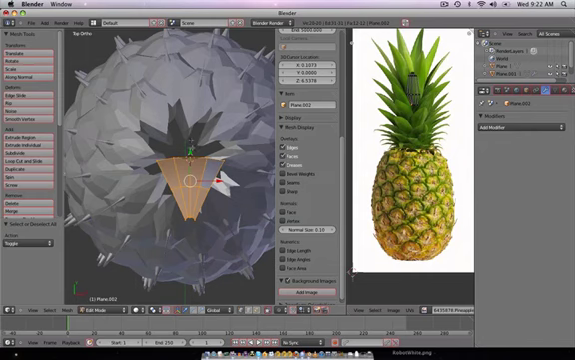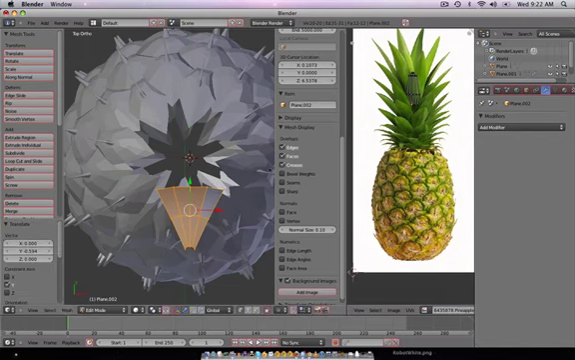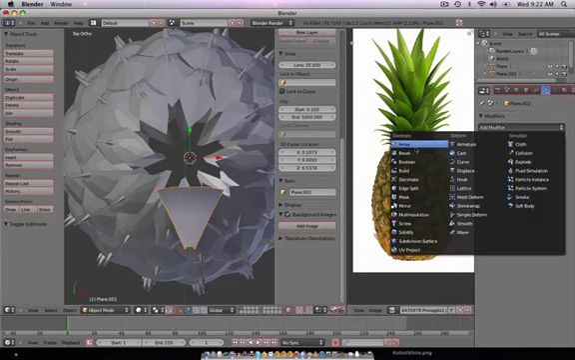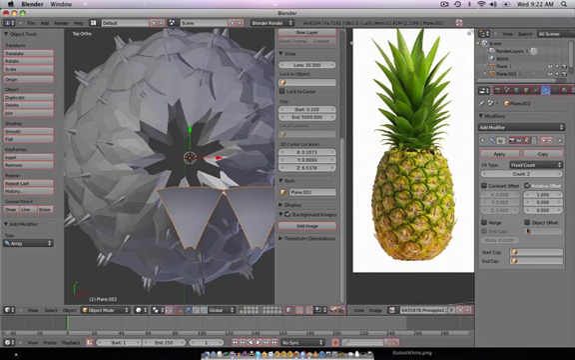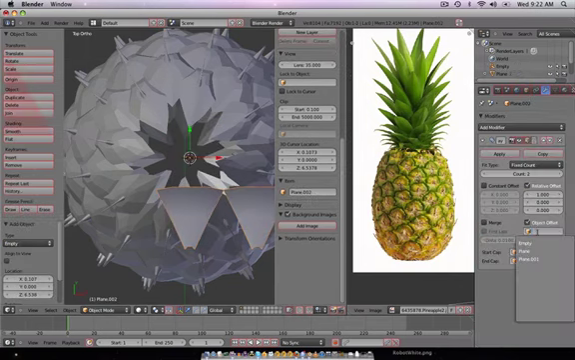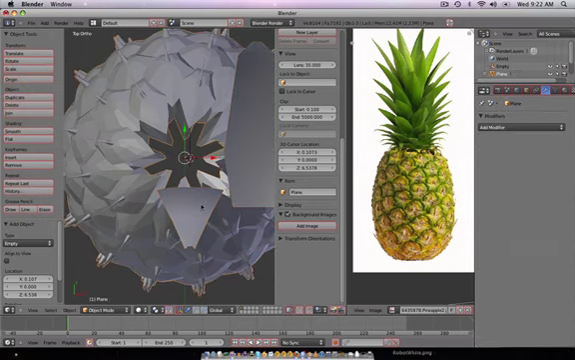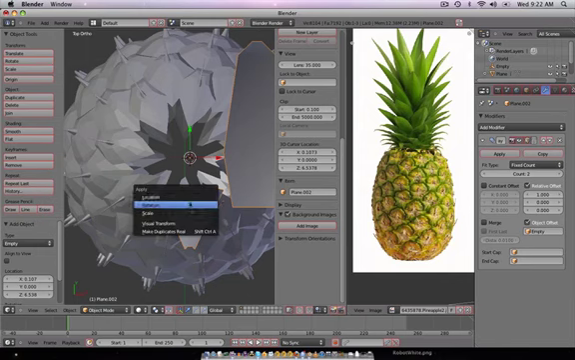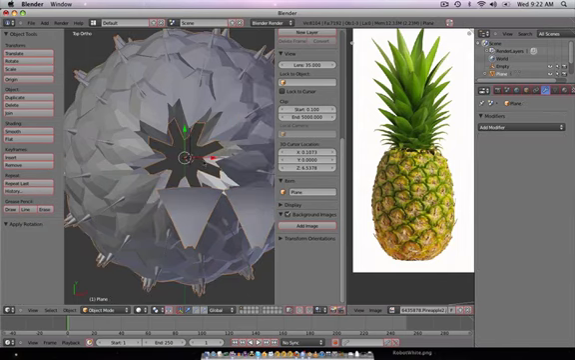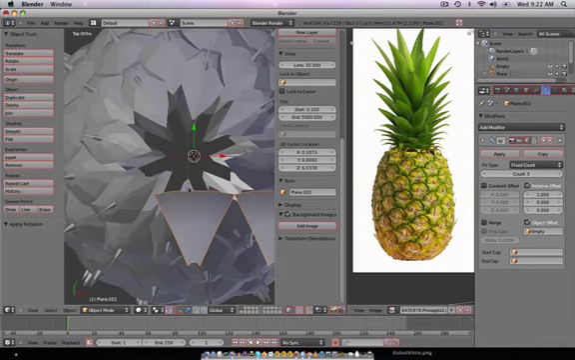We're going to select this, tab into edit mode, move this one forward some. Sorry if I sound like I'm rambling. Pineapple is actually pretty easy to make, so there's not really a whole lot of learning I can think of here. Shift A, apply rotation. Right, that did it. We're just going to extend this out by 5.